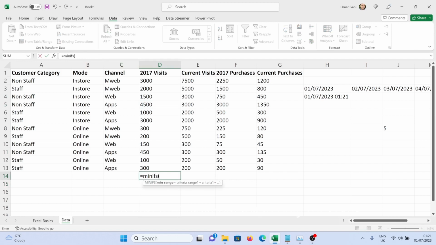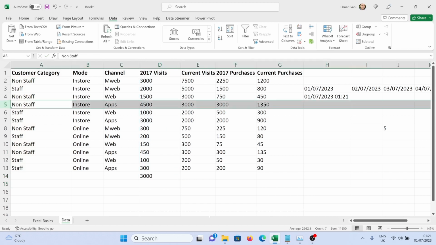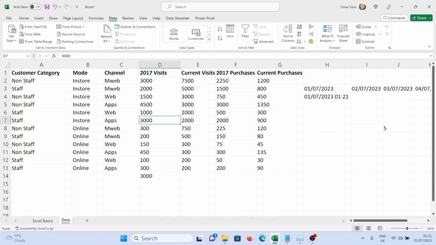Let's say I want to find the minimum value only for staff. I take the minimum range, that's the syntax. The criteria range is here, and the criteria is actually staff. It will take the minimum in staff, that is 100. If I do the maxifs, it gives 3,000. It didn't take 4,500 because that is part of non-staff. 3,000 is the biggest value in the category staff. So that's how it works.